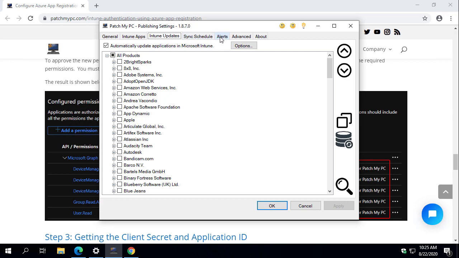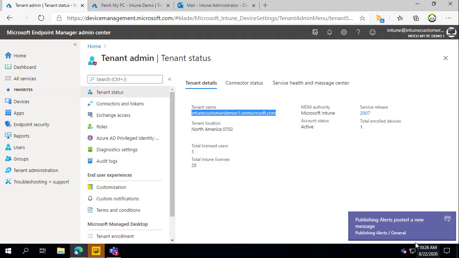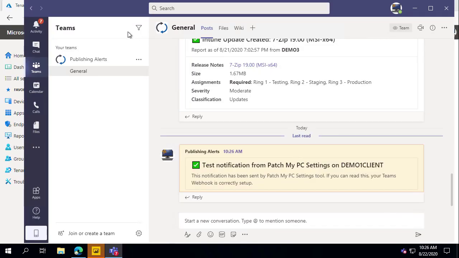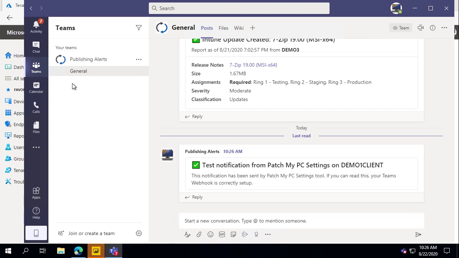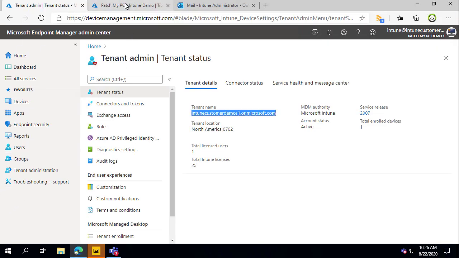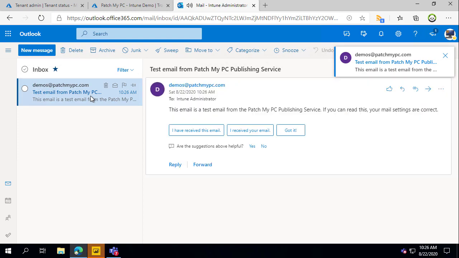Now, before we run our first synchronization, we do have some options pre-configured that you're probably going to want to go over. So you have the ability to create a Teams webhook. So let's go ahead and test that, and we can see that we can successfully post to our channel. We do have a guide within the UI if you want to go over the webhook configuration. And then we also have emails configured as well. So these options can be great because when the applications or updates get published, you will automatically get notified that there's been changes within your environment.